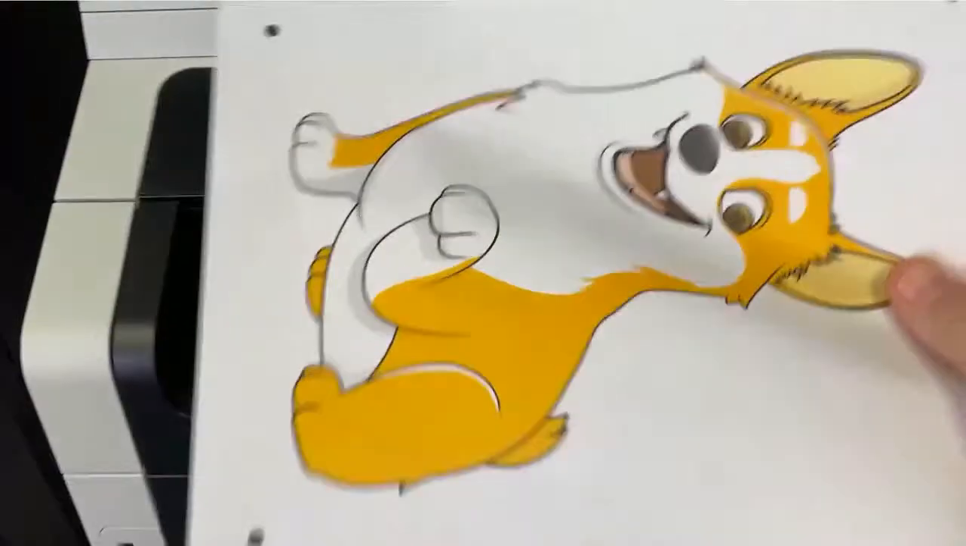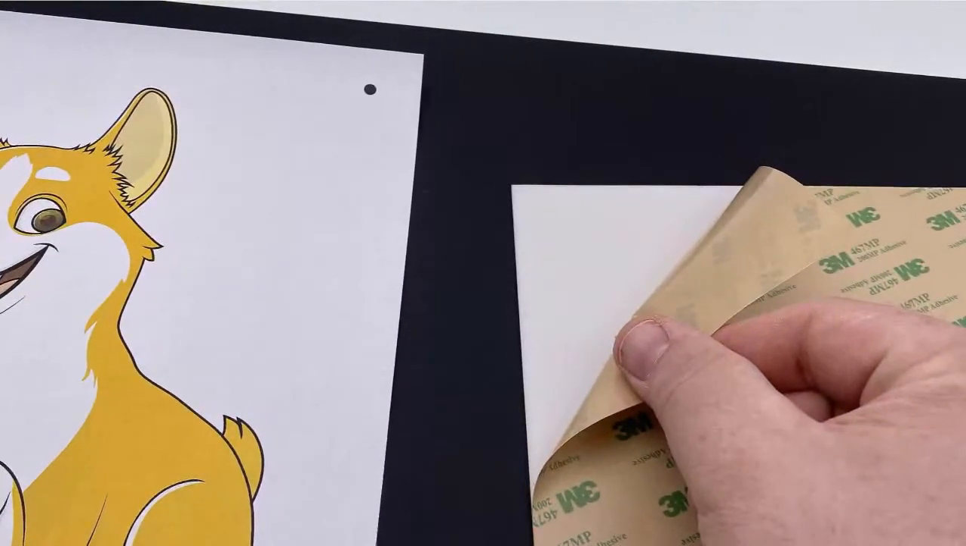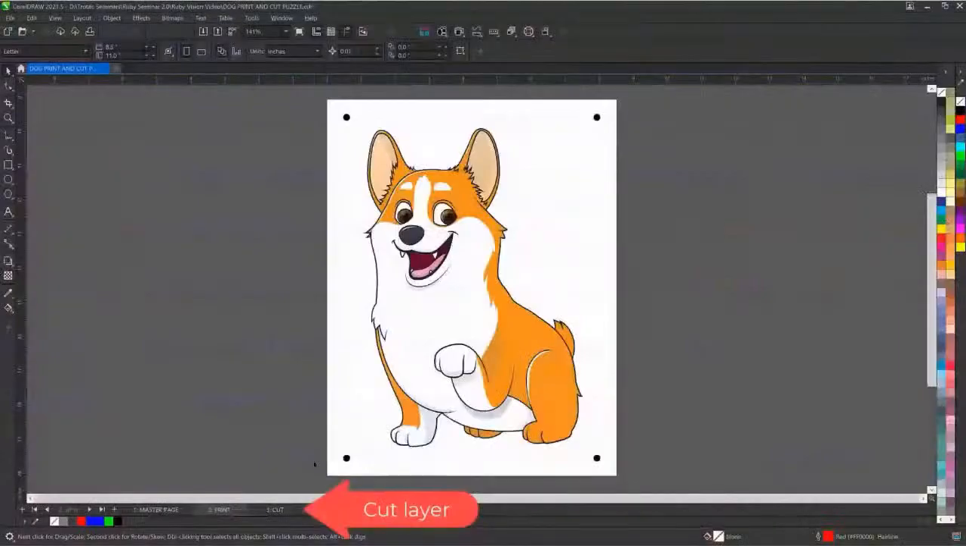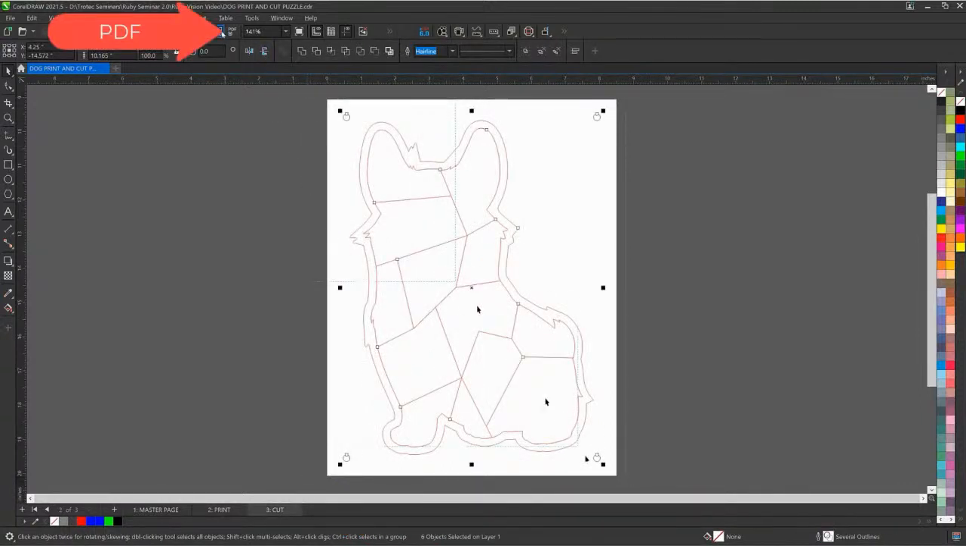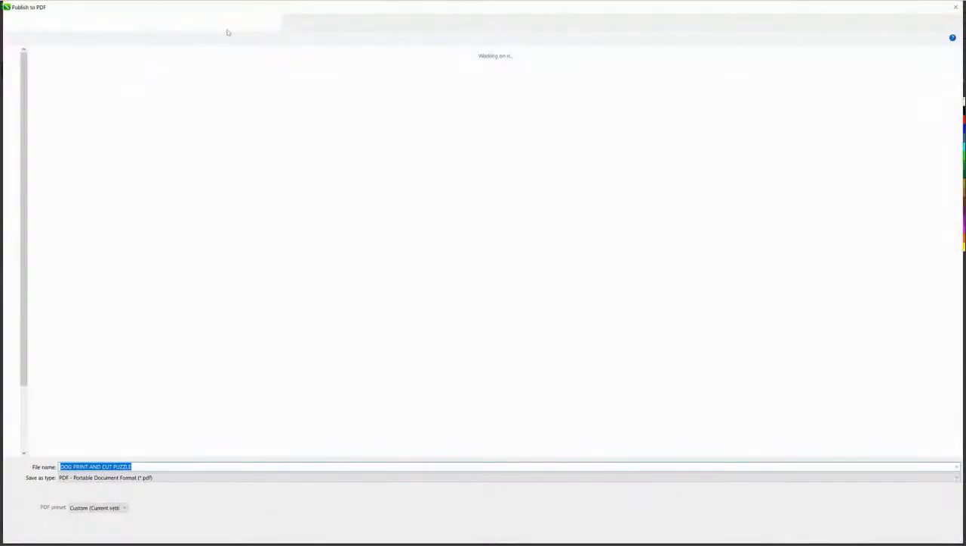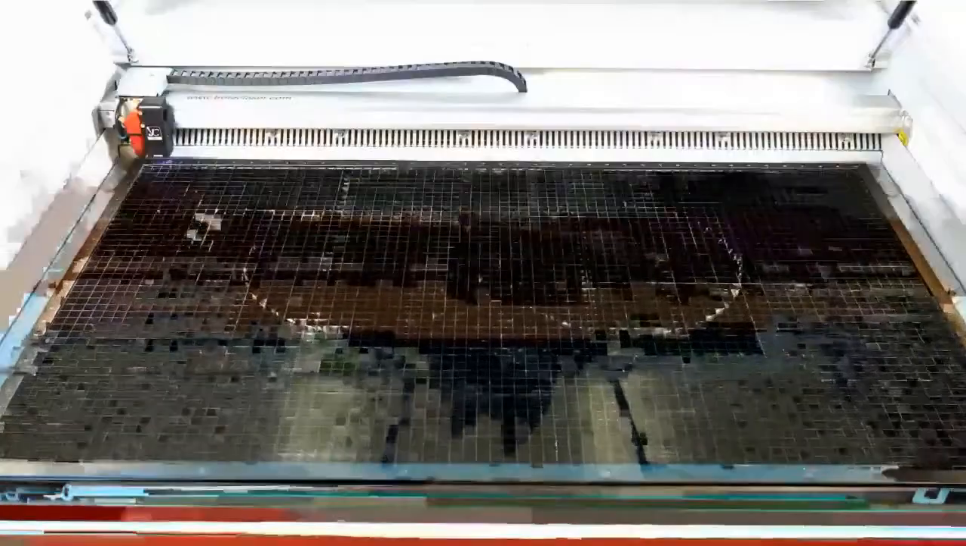Take my piece of paper out of the machine, and then I'm going to adhere this piece of paper directly to a piece of hardened acrylic. Then I'm going to go to my cut file, and once the cut file layer is selected, I'm going to just click my PDF button, which will generate a PDF, and I'm going to save that into my Ruby folder.